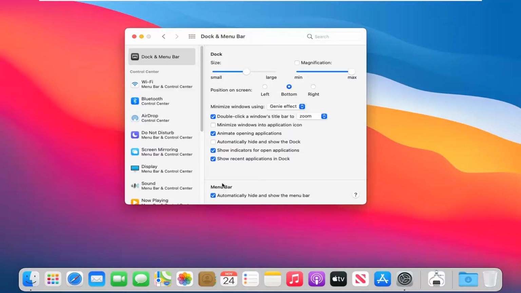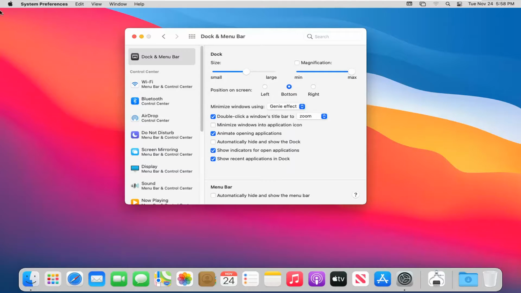And you can do the same thing also with the menu bar down here where it says automatically hide and show the menu bar. Again, works in the same way. So again, pretty straightforward process here, guys.